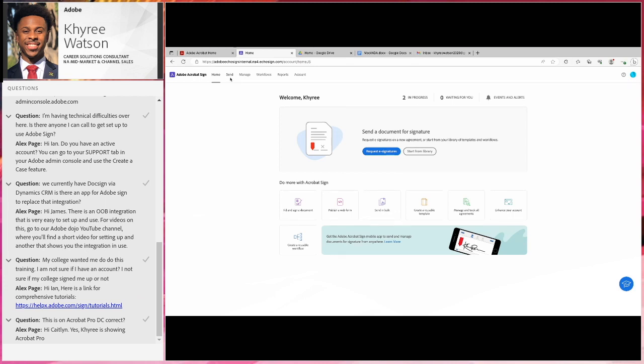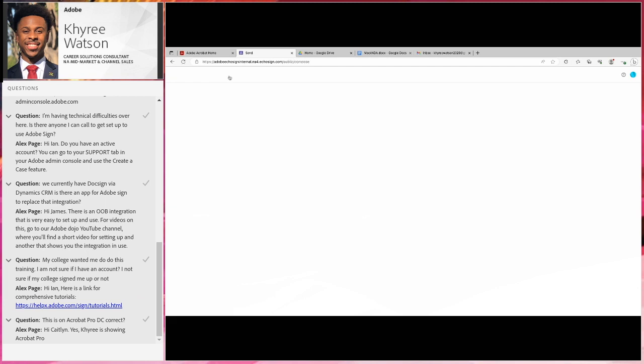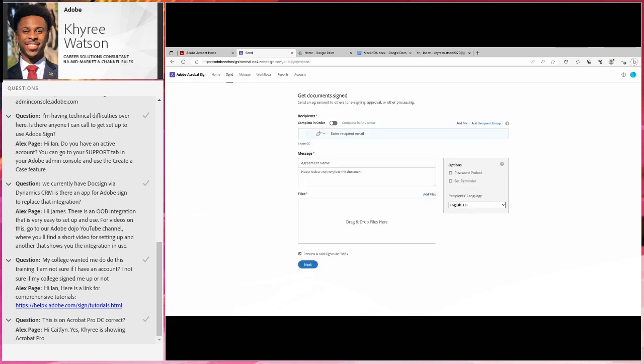If we're looking at the top ribbon above, I'll select Send, and this is where I'll send all my agreements. This is where I'll be able to send any documents I need to anyone who I need to as well. I can choose if I want to send it in order or out of order if necessary.